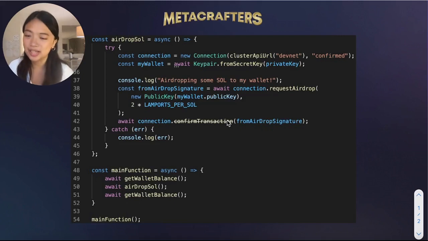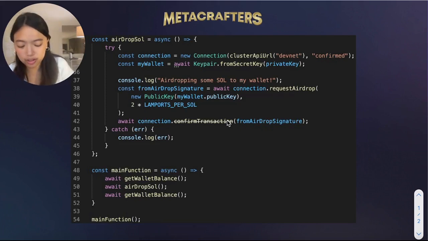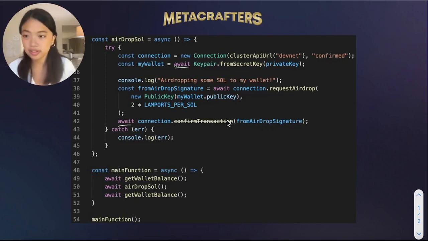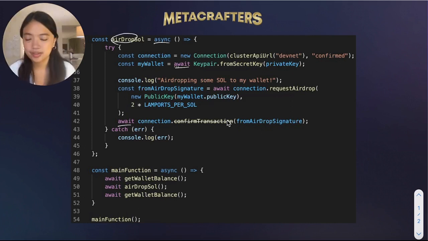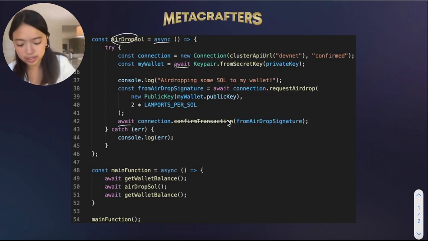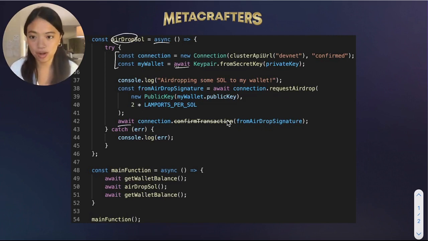Now it's time to send SOL tokens into your wallet. This is called airdropping SOL. Again, since there are a couple of await calls in this function, we've made this function to airdrop SOL asynchronous. And then again, just like the last function, the first thing that we've done is made a connection and a wallet. Now that we've gotten that out of the way, let's go into airdropping the SOL.